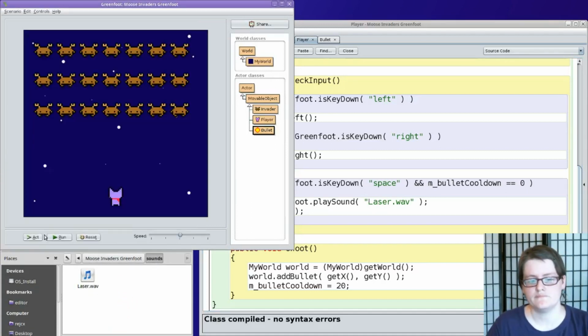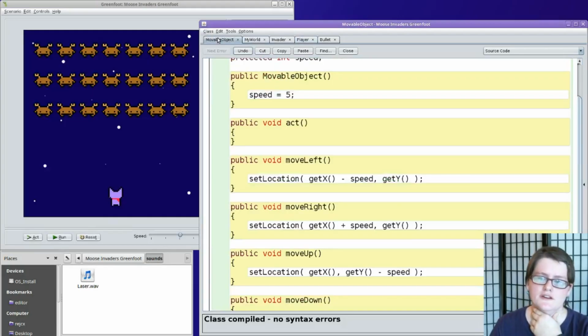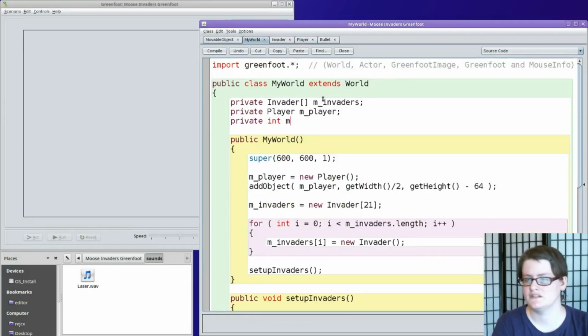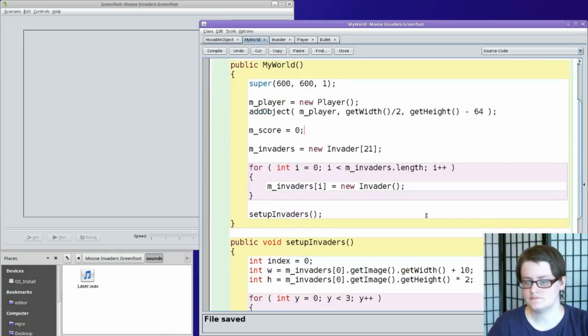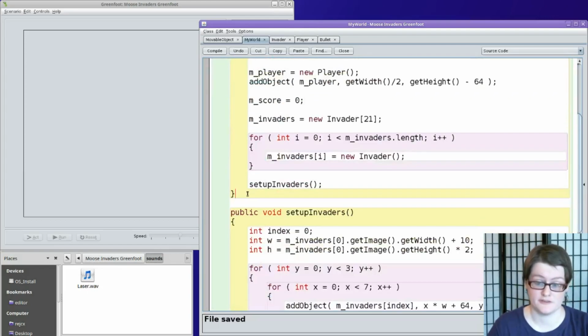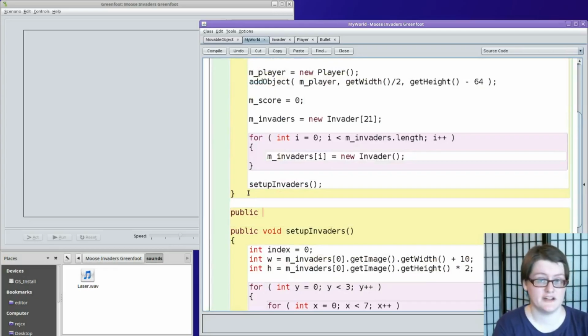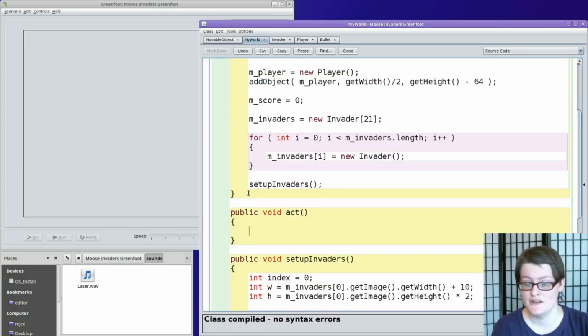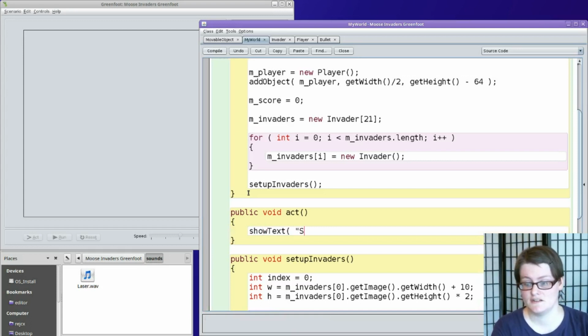Okay. Reset. Let's see, we need to add a score. So let's go ahead and go into the world. We'll just create a private int mScore. We'll set it to 0. And we will need to add an act method for the world. It doesn't auto-generate it for us for some reason, but the world does have an act method as well. You can say showText, score, and the score value.